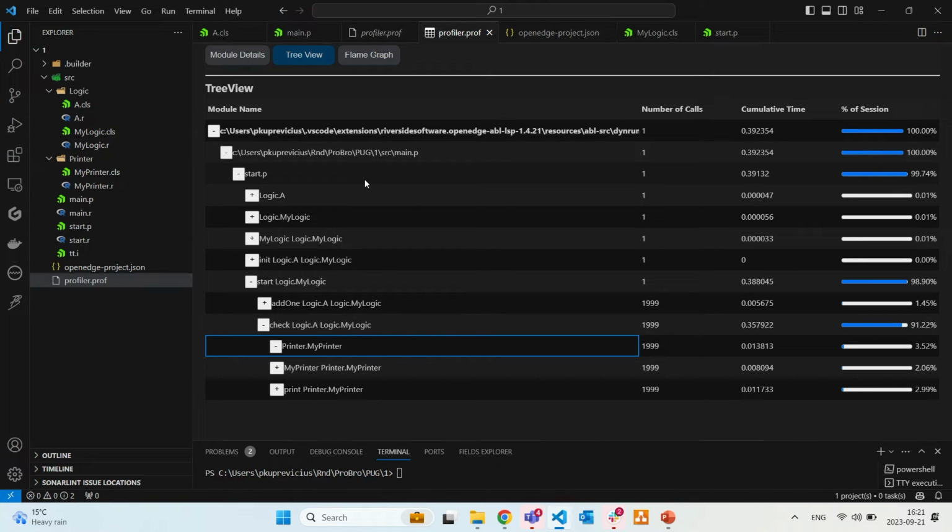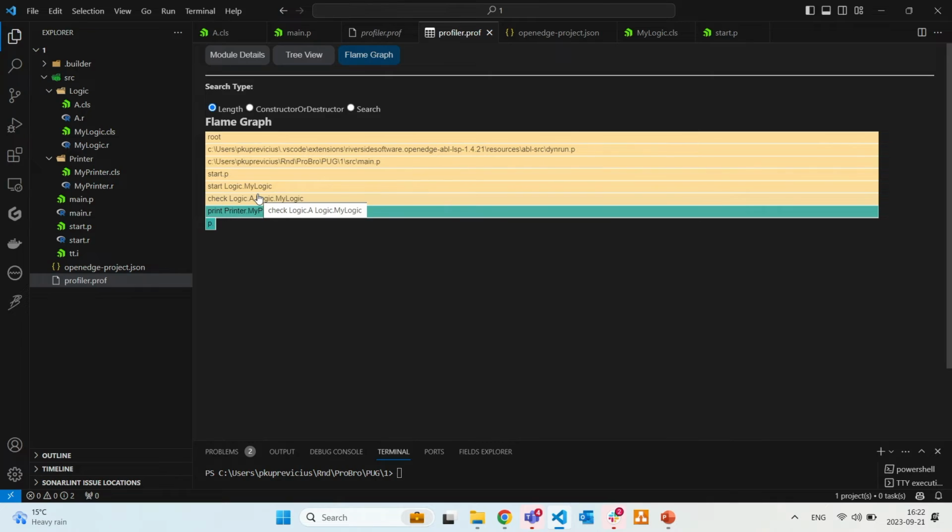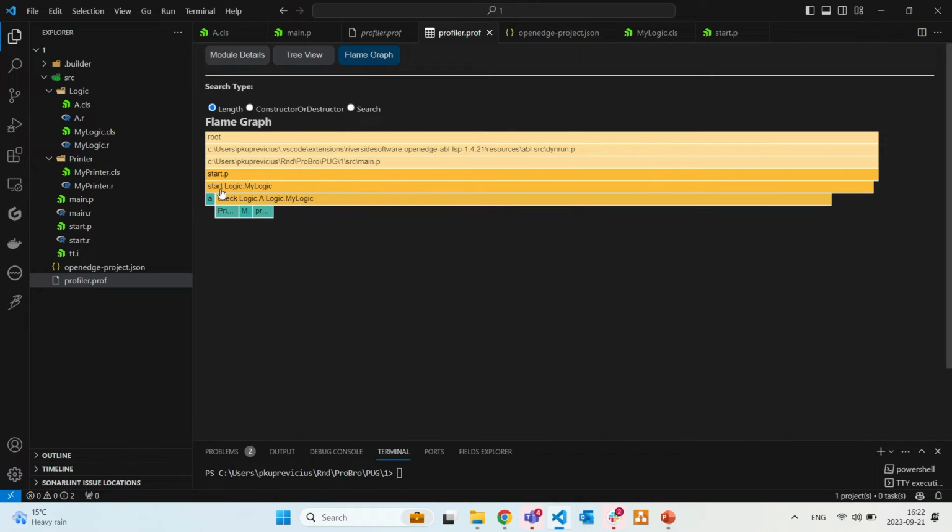What's new with this extension, and this is the main point of this extension, is we created this flame graph. This is a very simple example. It doesn't show anything really useful because it's just a few methods calling each other, nothing fancy, nothing problematic. You can click onto elements here, and you can see what called what. Basically, you can see that start procedure called start method in logic class.